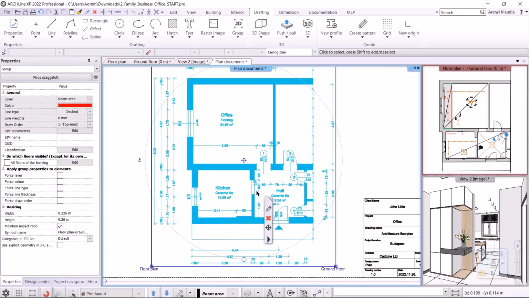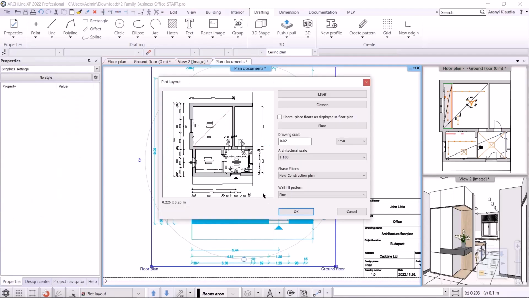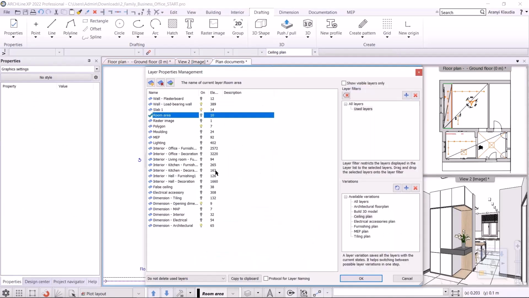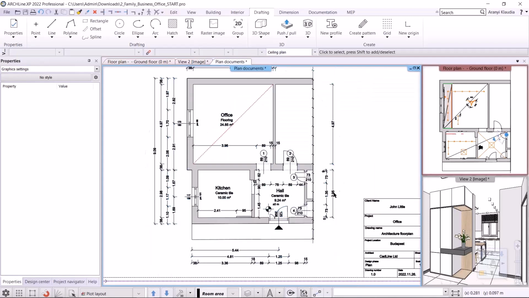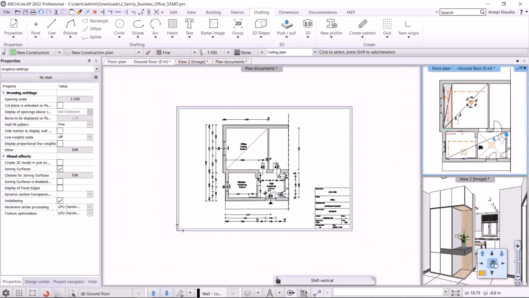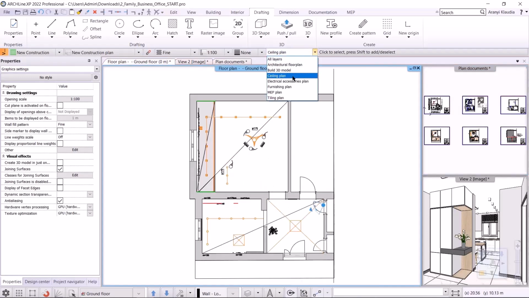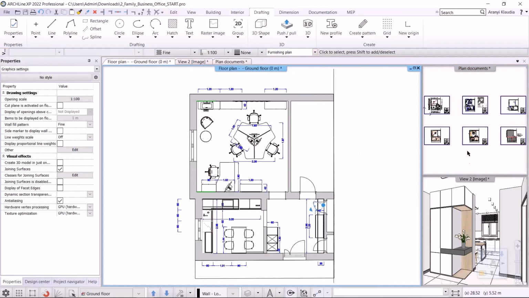Click on the drawing. This is a group, and in the group properties, let's look at the layers. We can see that this is an architectural floor plan and only the architectural elements that are active on the floor plan are turned on. Here we can see this group has inherited the layers that we had set up on the floor plan. If I switch to a different layer variation on the floor plan, for example the furnishing plan, the status of the layers will not change on the drawing.